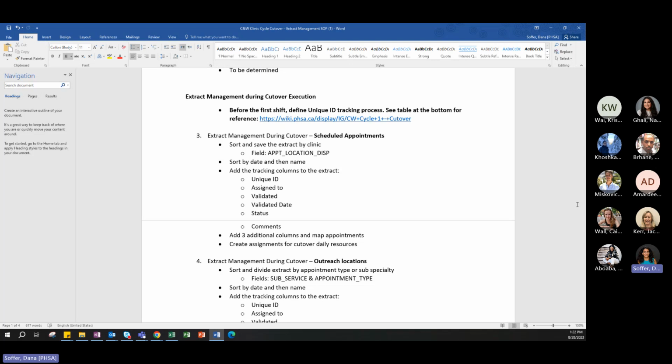But essentially, what we did each shift, and we'll go into it, we've added columns, and we've added unique IDs to each of the rows, because if there's an error or an issue, it was very helpful for us to find it in a different extract, or go back and check what the information was. It was helpful for us to cross-reference.